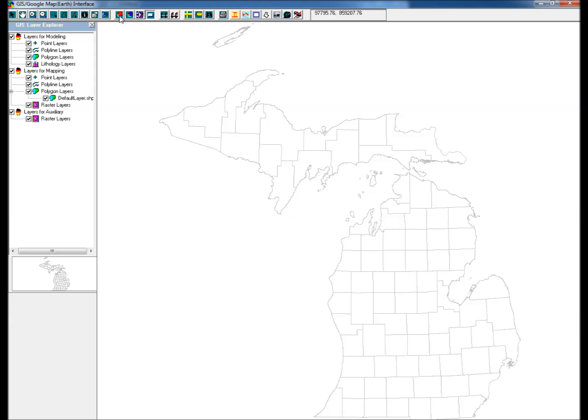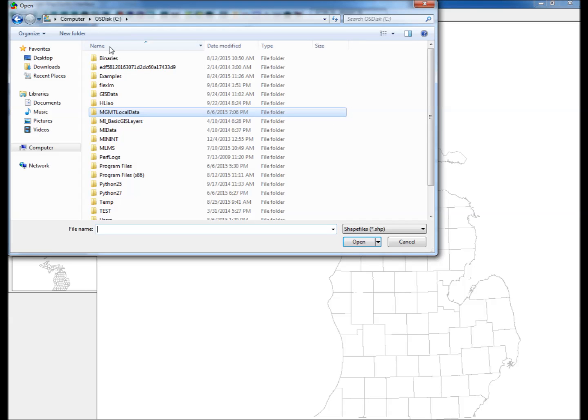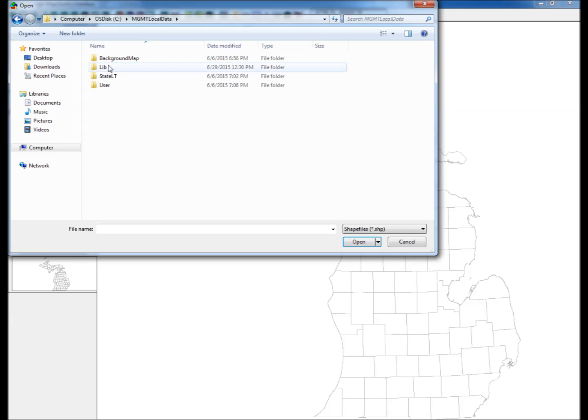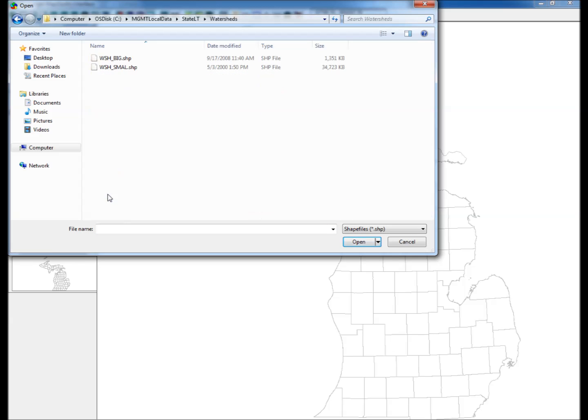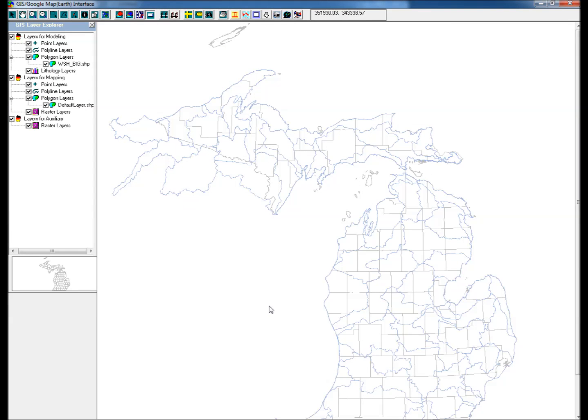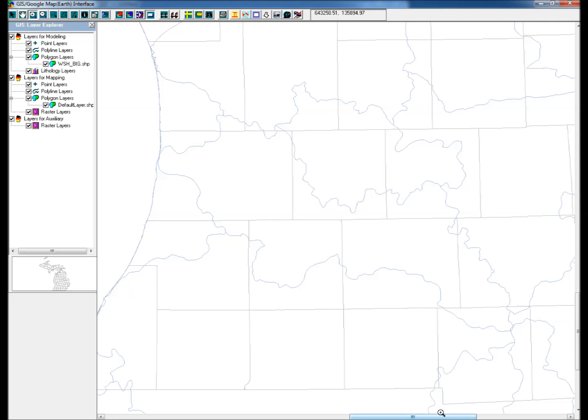3. Click on the Add New Modeling Layer icon to load the watershed boundary. Browse to the folder where the Michigan watershed boundaries are stored, and then load the WSH_big shapefile. 4. Zoom in to the Kalamazoo River watershed. 5. Select the WSH_big shapefile under Polygon Layers in the GIS Layer Explorer.